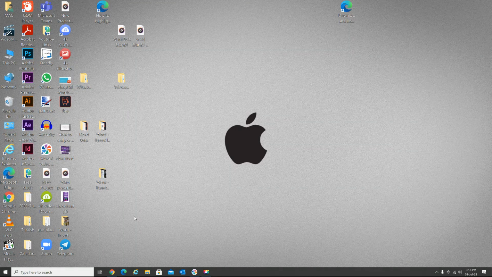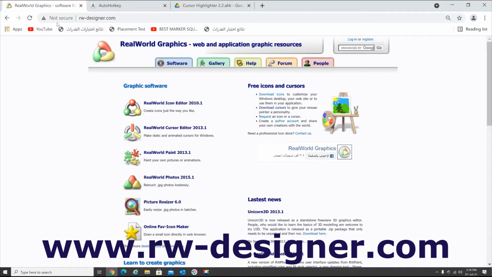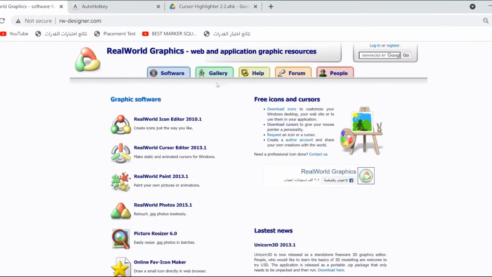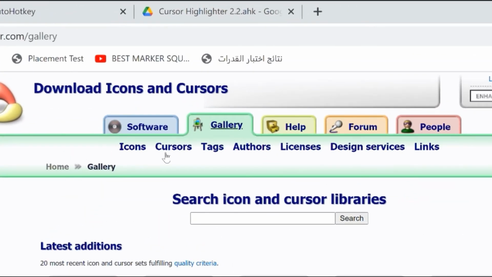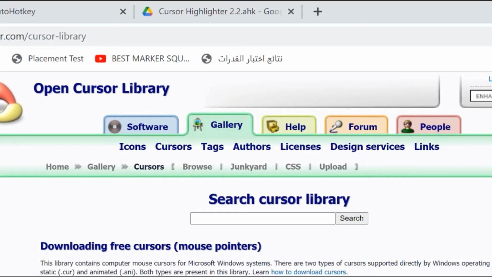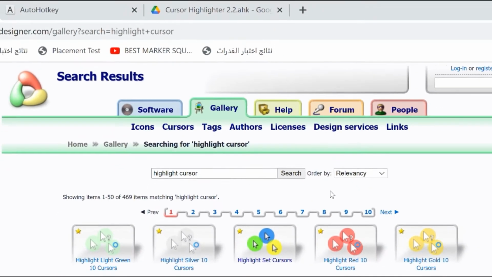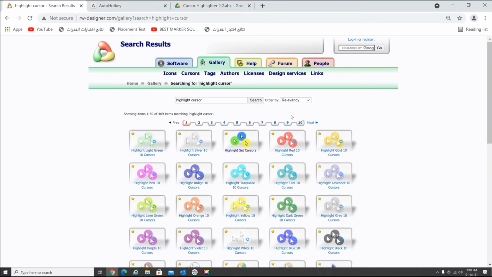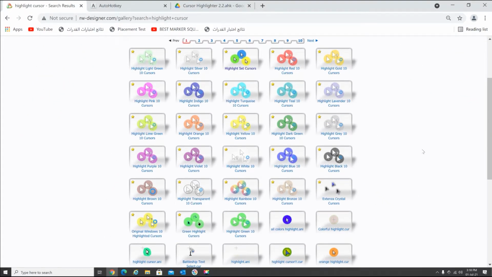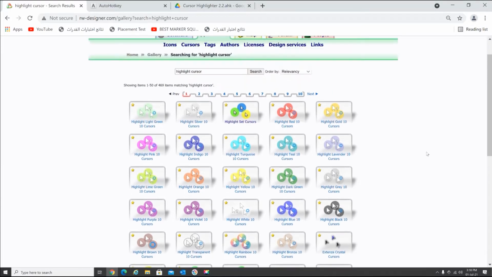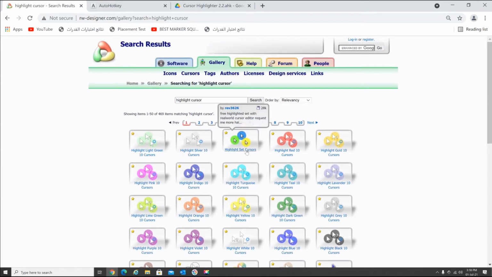Okay, now the first method, we have to go to the rw-designer.com website. Once you are over here, go into gallery. Within gallery you have cursors, and within cursors you have to look for highlight cursor. Type in that and click on search, and you have a whole bunch of options, and you can select any one that you think would suit your needs. I'm going to select this one, highlight set cursors.